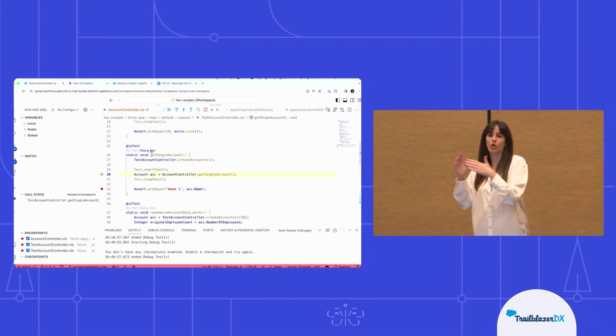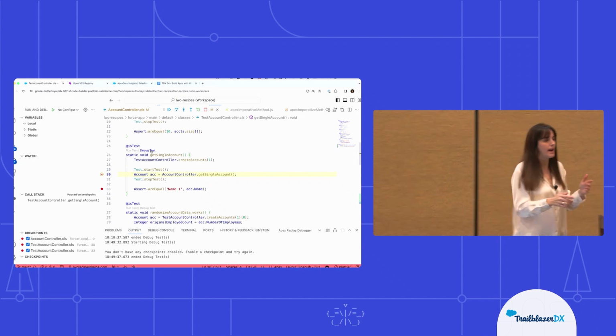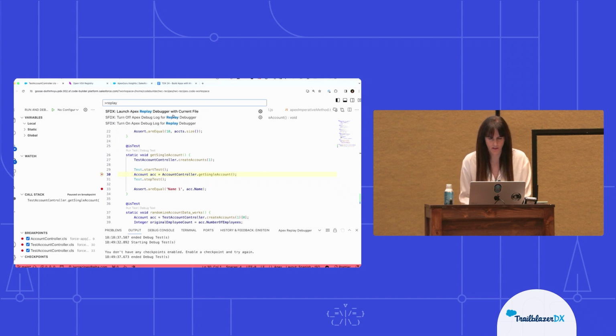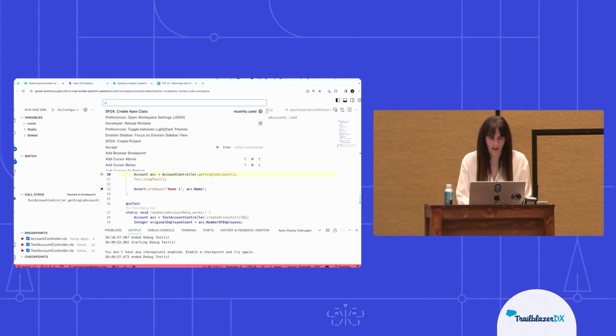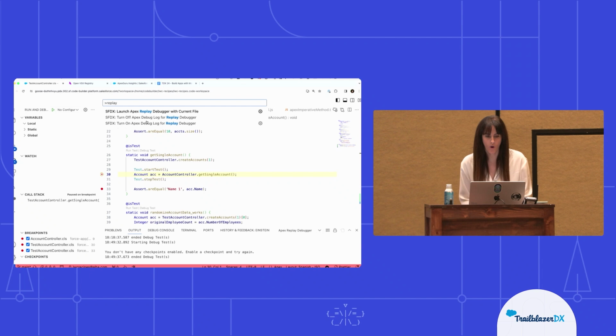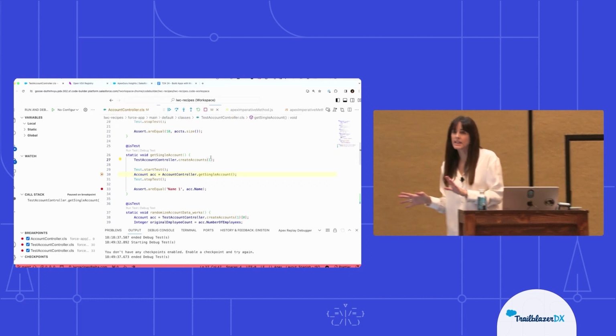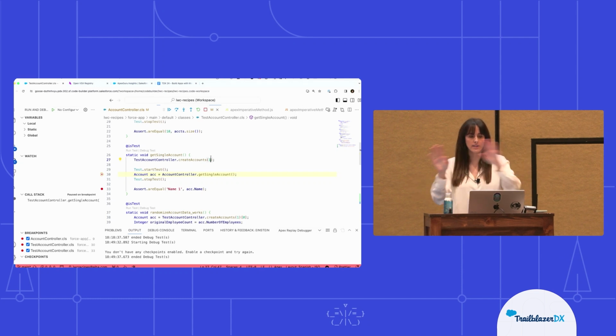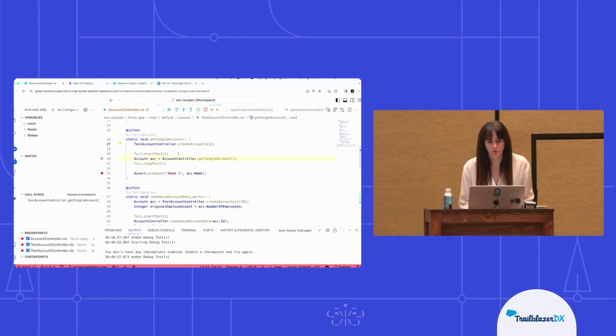You can download your logs manually from the org with a command. Well, I don't remember the command right now. It's maybe logs. Yeah, Get Apex Debug Logs, and then you call this command, which is Launch Apex Replay Debugger with Current File. But that's more complex because you need to download the log yourself and then launch the debugger. Much easier: you launch it from your unit test.